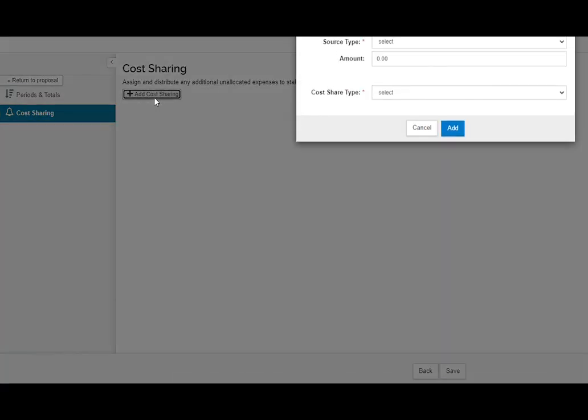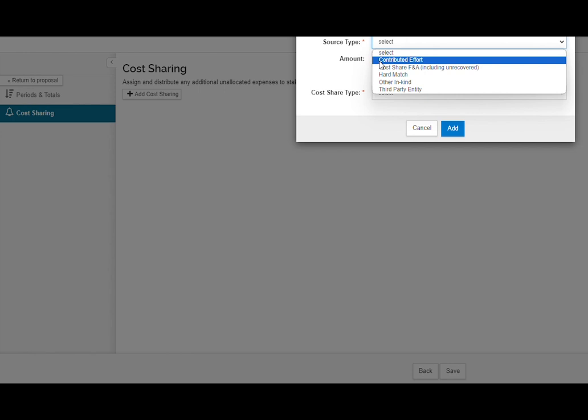When adding cost share, there are several different types. You will select the source type. Contributed effort is salary and fringe not being paid by the sponsor, but is being committed by the principal investigator to the project.